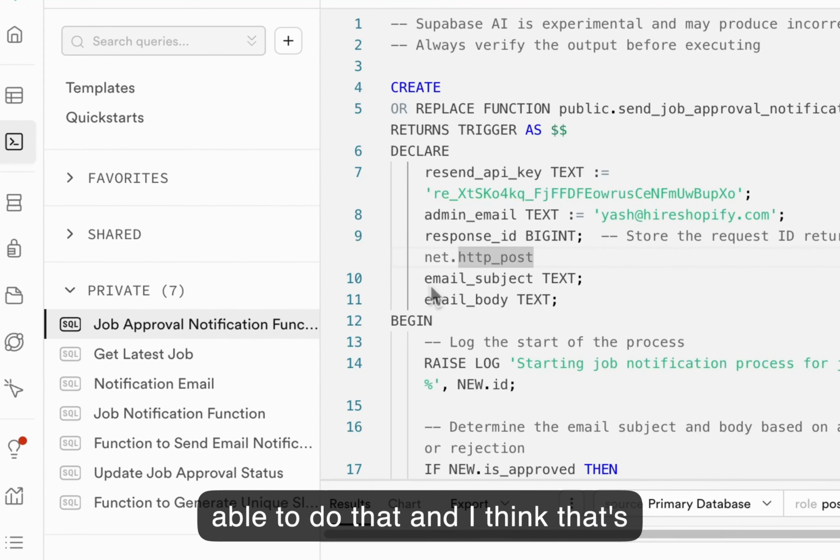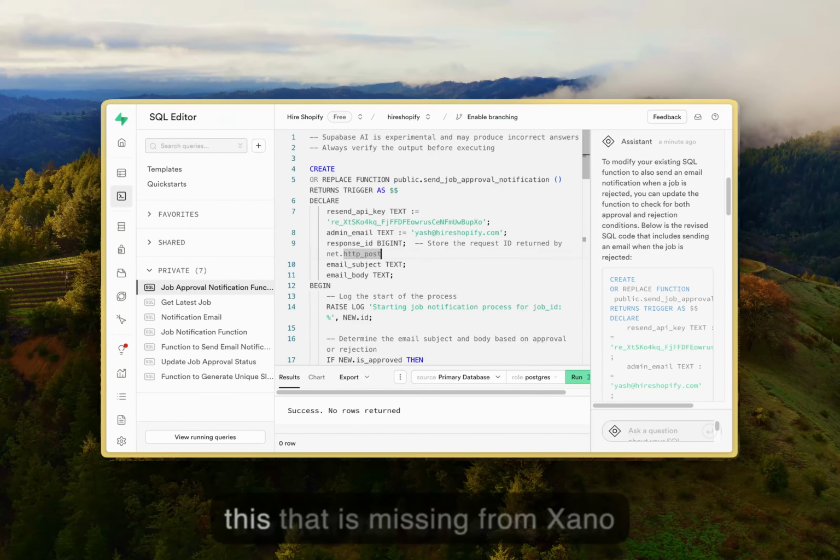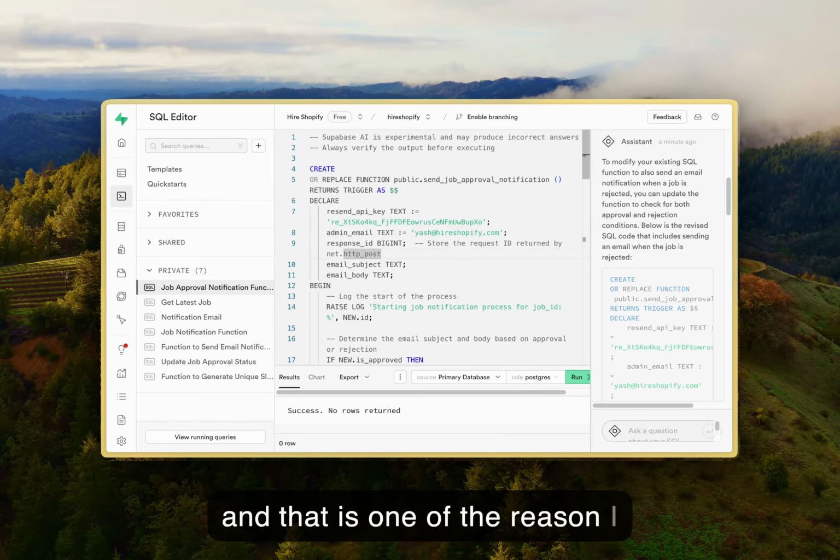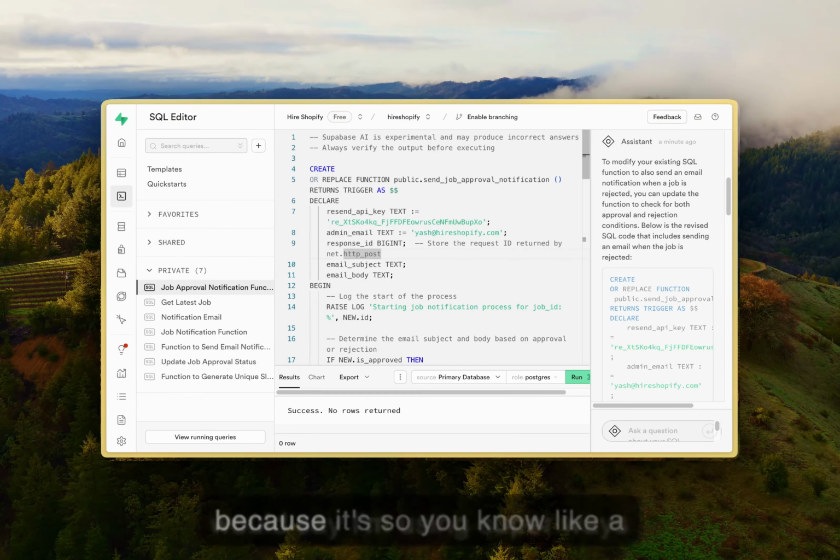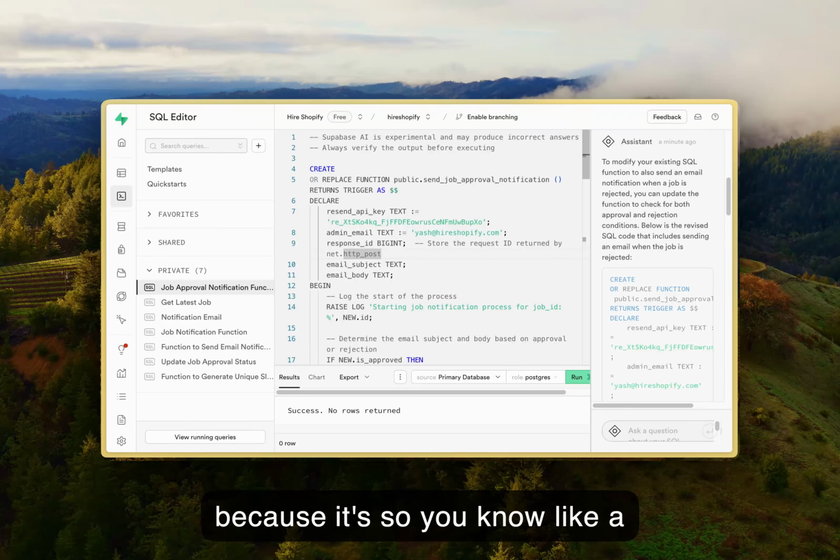And I think that's the stuff that is missing from Wized, that is missing from Xano. And that is one of the reasons I am using Supabase, because it's so AI friendly, is the word.